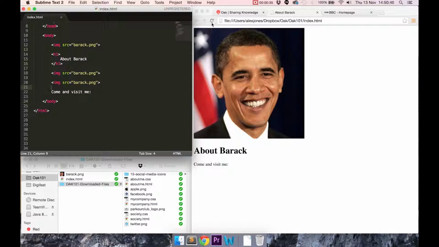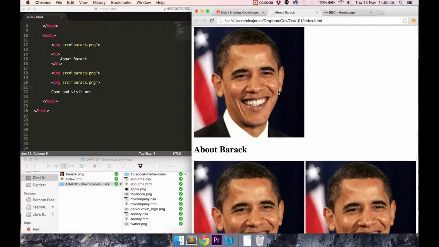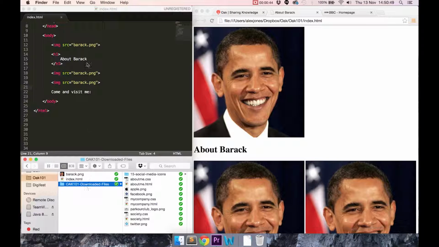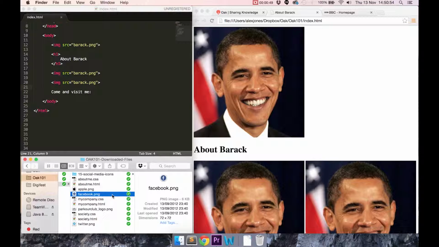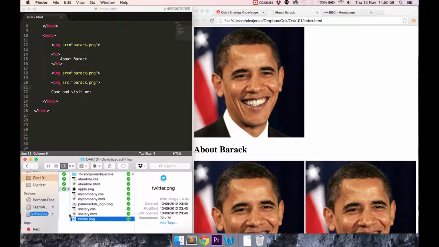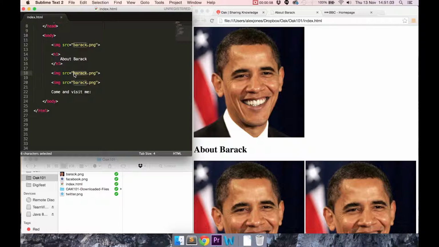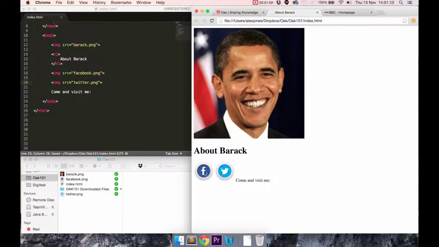In fact, if we save and refresh, we'll then see that we've got even more pictures of Barack Obama on our page because they're pointing to the borak.png here. However, we want this to point to a facebook.png and also Twitter. So if we copy these icons here, which you've already downloaded from Oak through the zipped folder, put these in here, you're then going to go facebook.png, twitter.png, Command S, refresh. We've now got 2 new pictures in here.